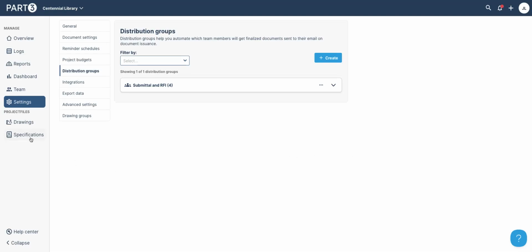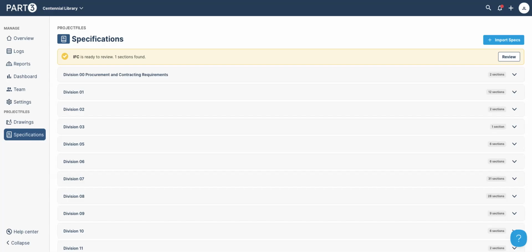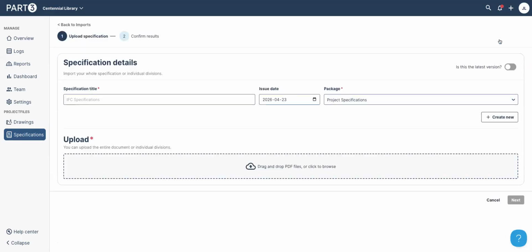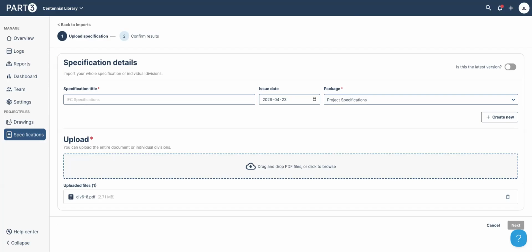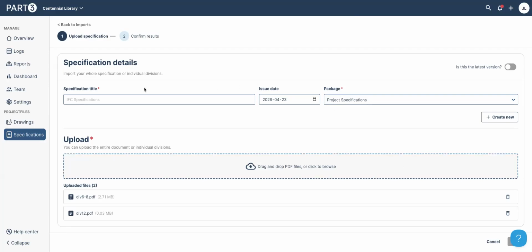The next thing to get uploaded is your specs. So we want to upload your specifications now so that when you get a submittal, you can leverage our AI hints. So this is the first thing you want to do before you start logging and reviewing any of your submittals. To do this, all you need to do is click Import Specs. You can drag and drop one combined PDF document, or if you have them as separate divisions, that's no problem.